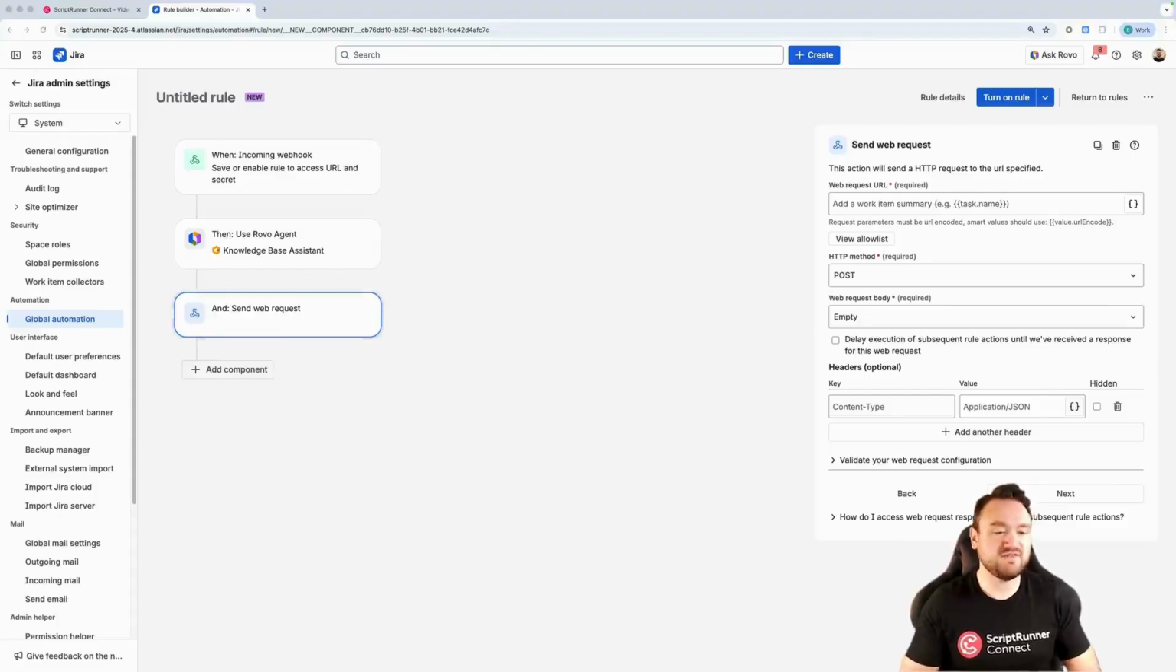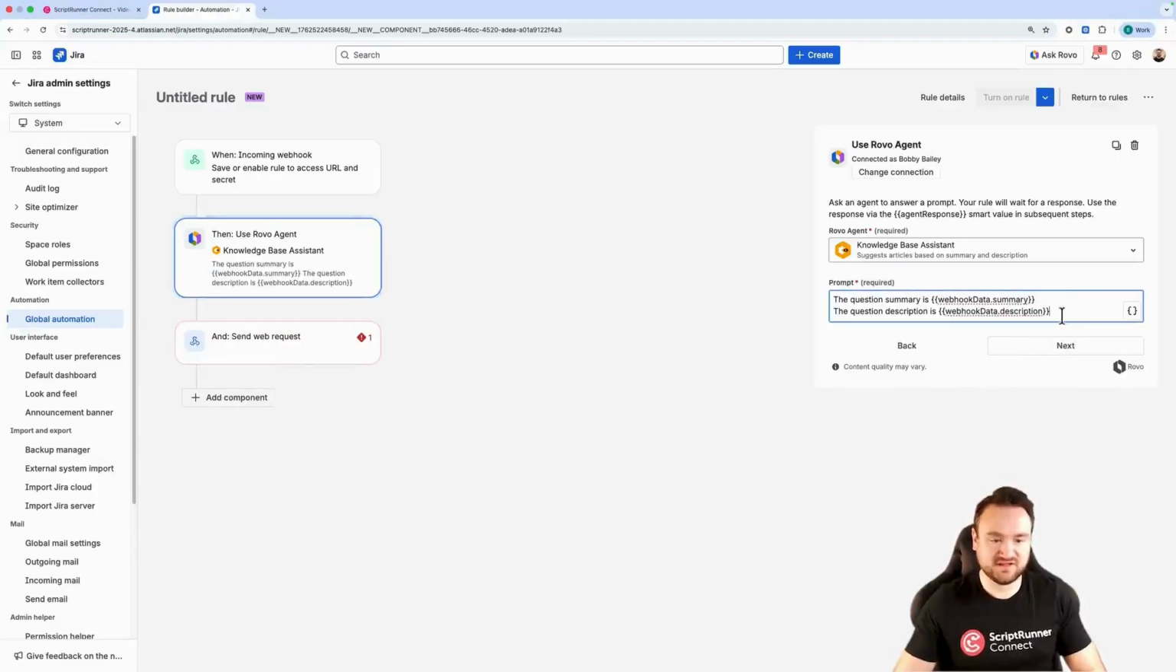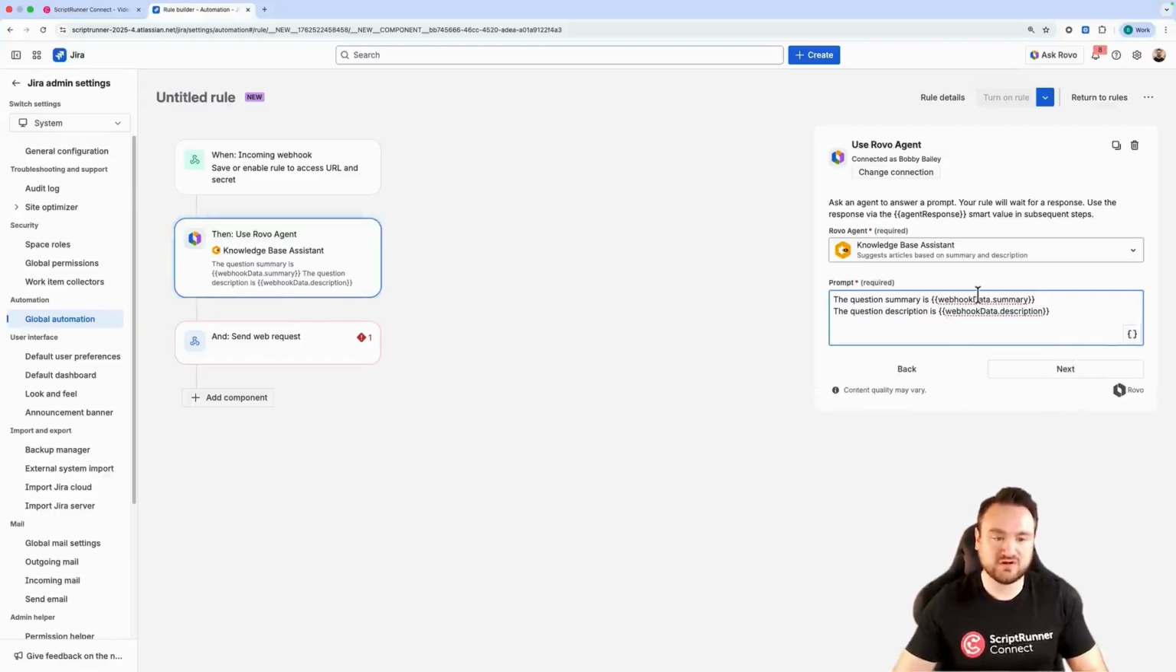Now that we have all of the steps configured, let's actually go and build the data that goes into them. So for the Knowledge Base Assistant, we're going to ask it to perform an action based upon the data coming in from the webhook. So the way we get that information is by using these brackets. These brackets define what comes in. So the webhook data is going to be coming in, and it's going to have a summary and a description object in a JSON structure.